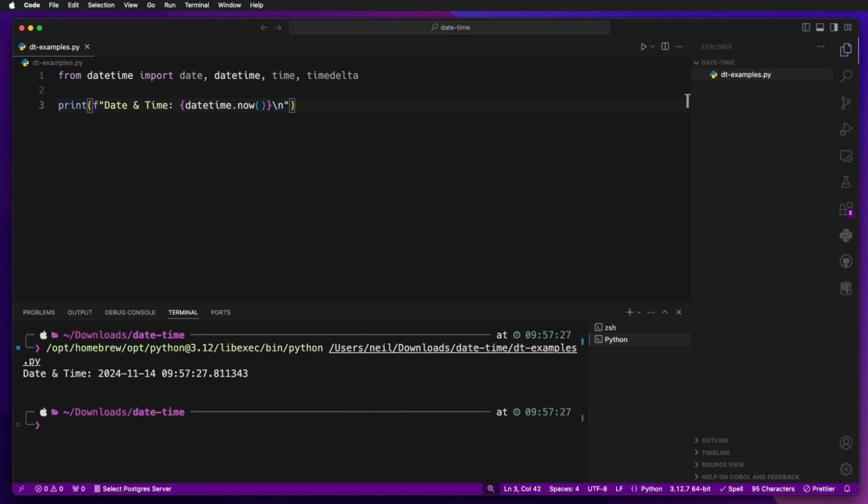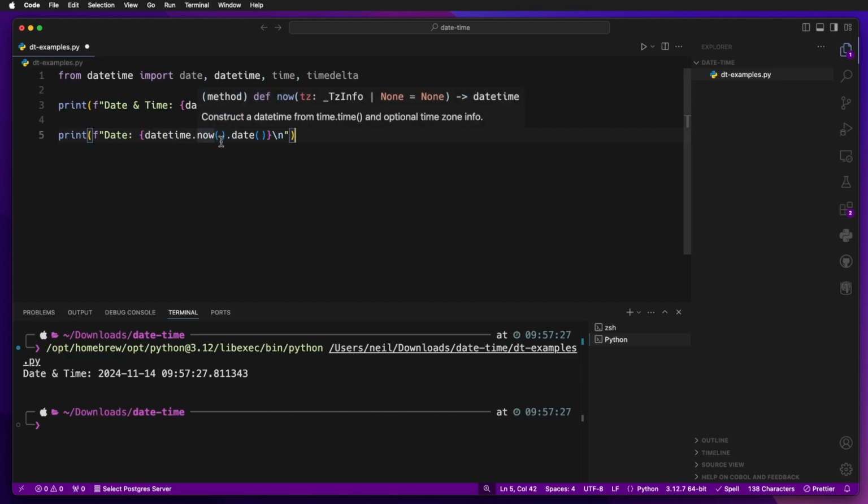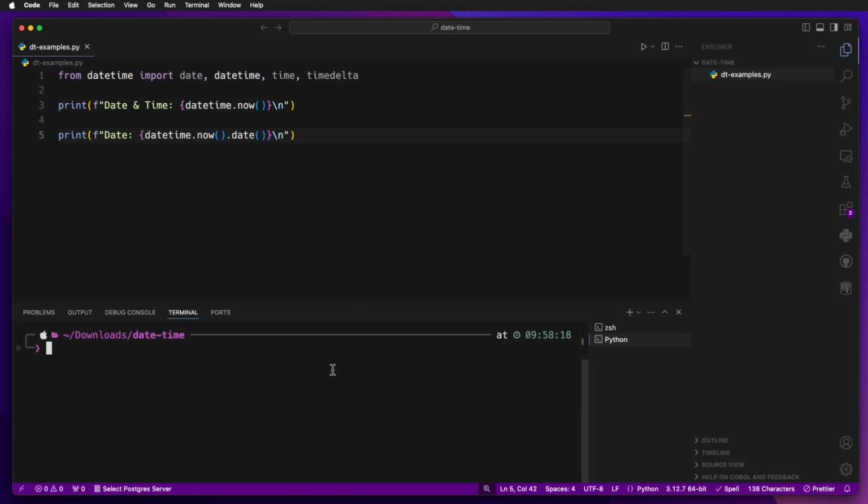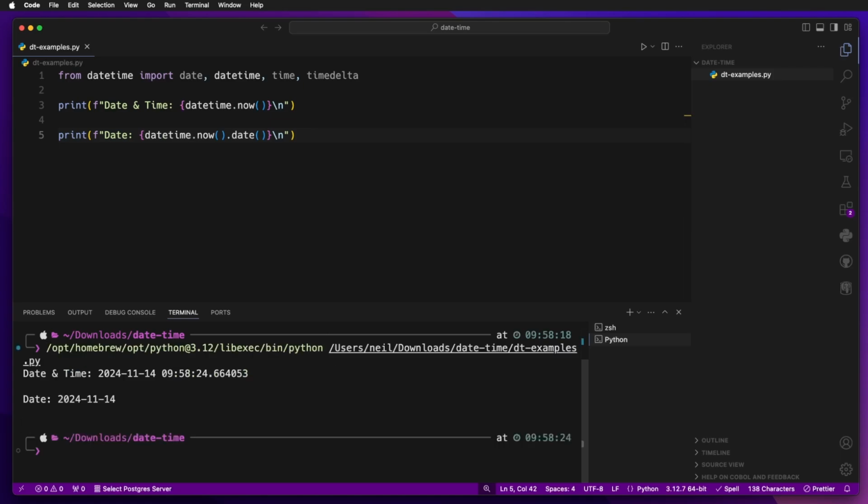Next up, let's have a look at just getting the date. We do that by using something very similar, except we tack on .date at the end of it, and that'll just give us the date. So in full, it's datetime.now(), .date(). Now run that file again. Then we've got just the date in the same format.